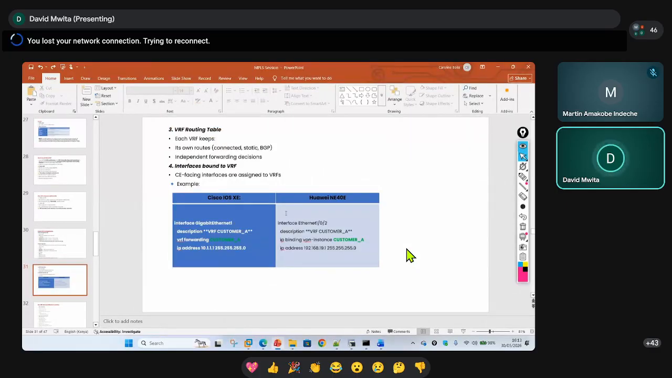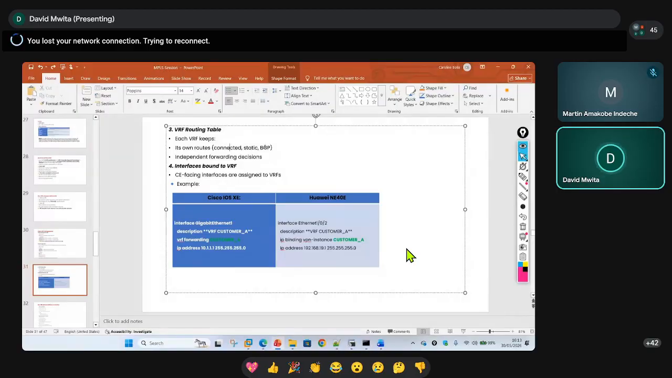They work hand in hand. Now, after all that, after having the RD and RTs, the third component is the VRF routing table, which of course keeps customer routes separate from different customers. And then it has its own routes. It can be connected routes, it can be static, it can be BGP. It works the same way the global routing table works. The only difference is that the particular routing table is for a specific customer, or in this case, a specific VRF.